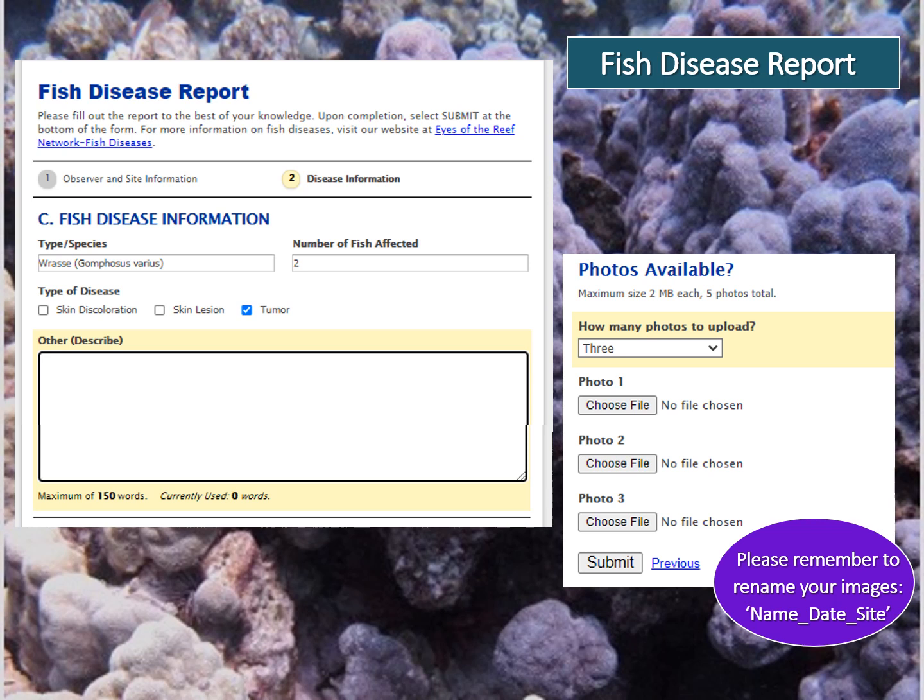Upload any renamed images you would like to include and then click Submit. For more information on fish disease, please refer back to Module 4.